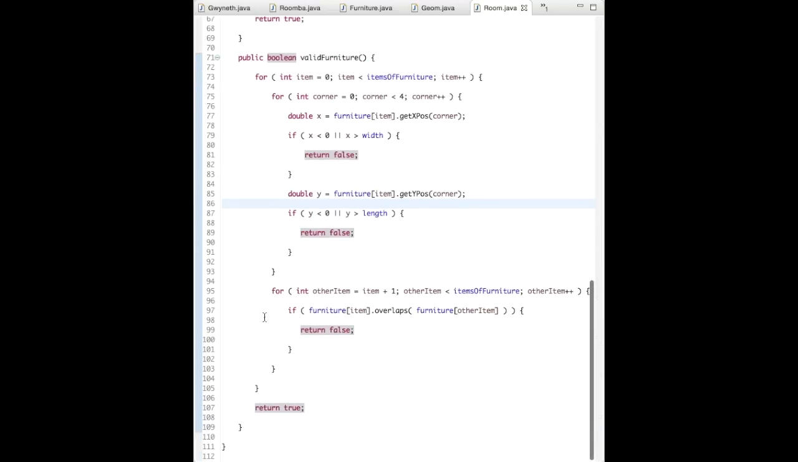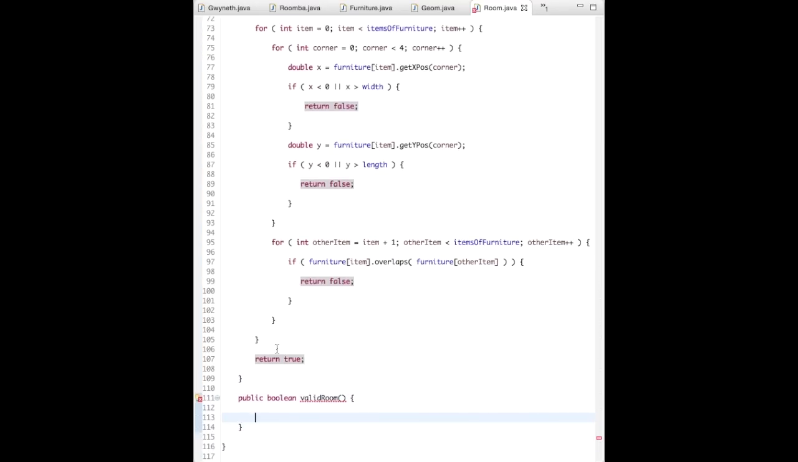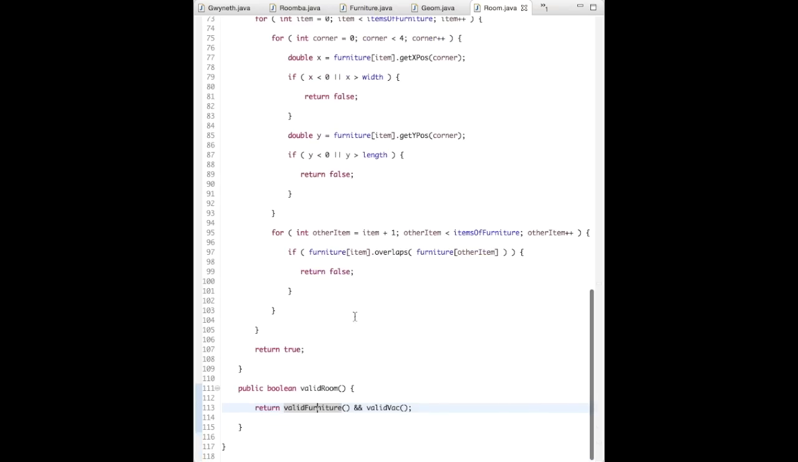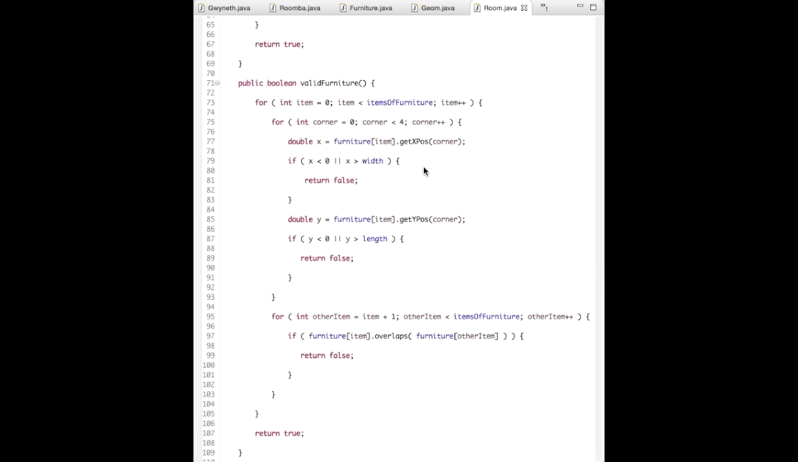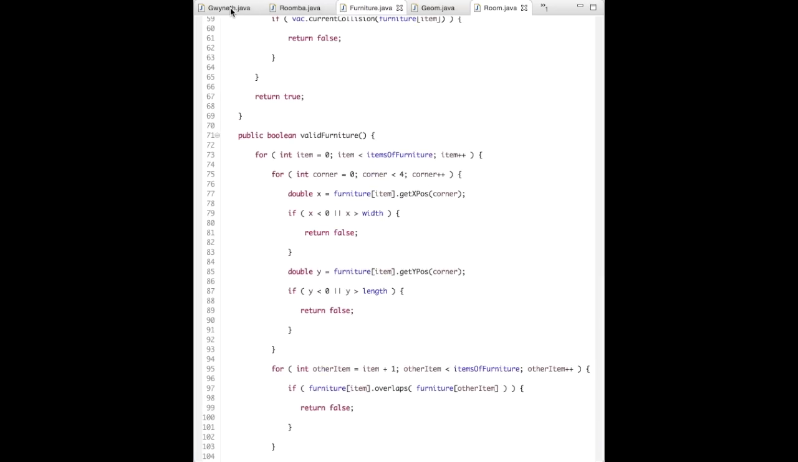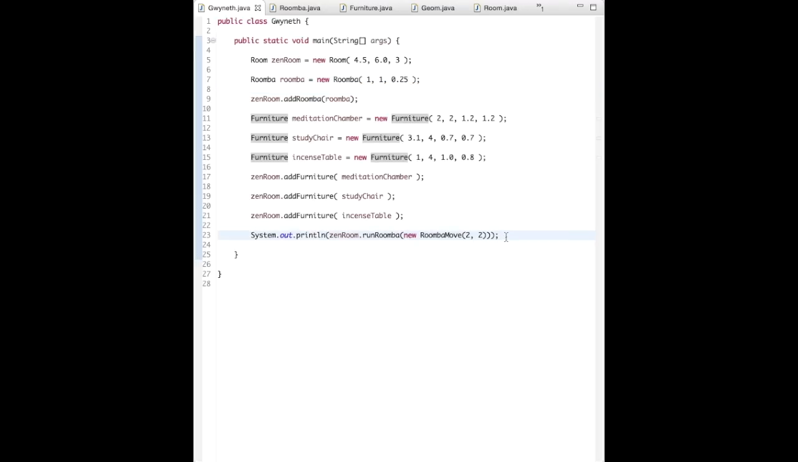Okay, so the very final step is to add one final method which brings this all together, which I'm going to call valid room. This is going to return valid furniture and valid vac. So this is now one master method, so to speak, which is going to call these sub methods valid furniture and valid vac. It gives me a means inside room to understand whether my room is valid, which means whether my furniture is in the right place and whether my Roomba is in the right place.